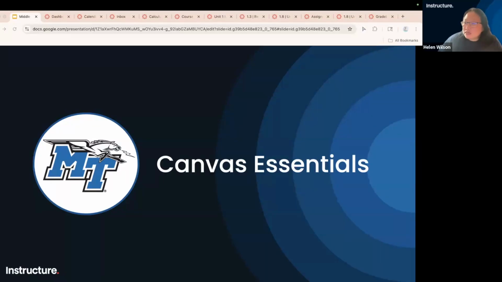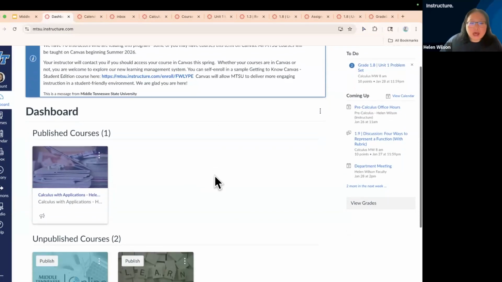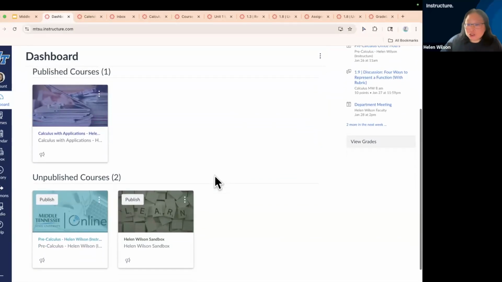So let's go ahead and start here with what you should expect to see when you log into Canvas for the first time. You will land on a space that will look similar to this once you are in the platform. You'll see a colored bar here with various functions on it. This is called your global navigation area. But the main space here, the Canvas dashboard, is where you'll see announcements as well as your published and unpublished courses. Or you may have just unpublished courses.